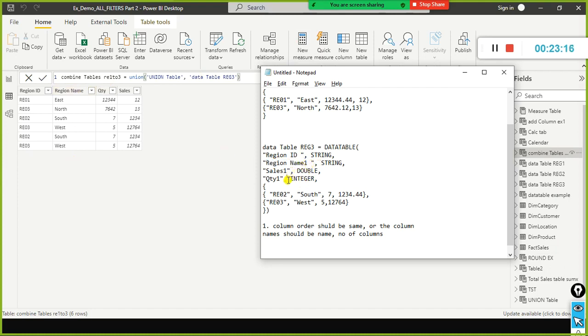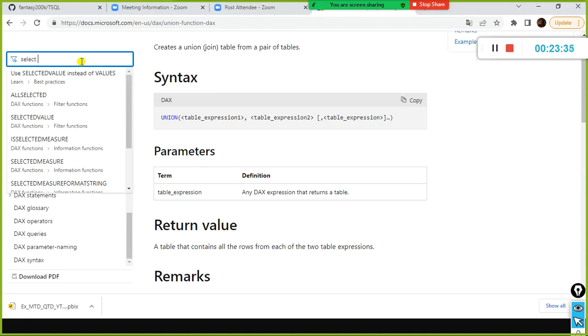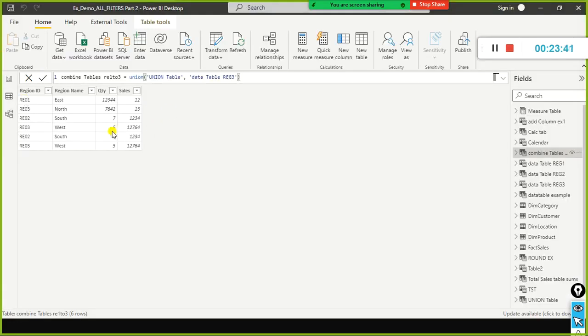But when it comes to sales 1, quantity 1, we know sales 1 belongs to the sales column, but unfortunately it does not go there. So in this kind of situation, how do I handle this? That is when we have something called select columns. We have a function called select columns. In real life scenarios, you will come across many things like this. If you notice very carefully, you can find the values got stored interchangeably.